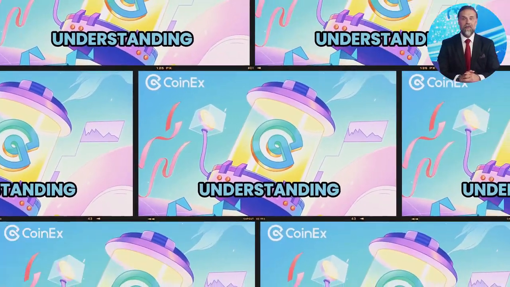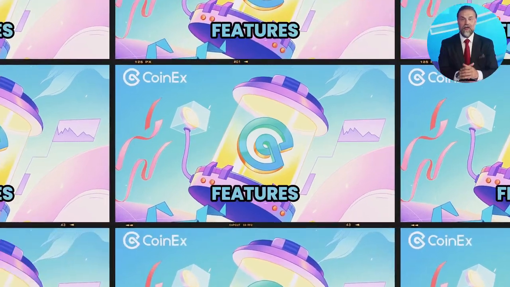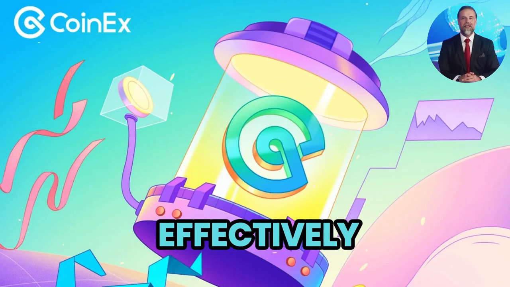To sum up, understanding and utilizing CoinEx's features can help you manage your trading effectively.